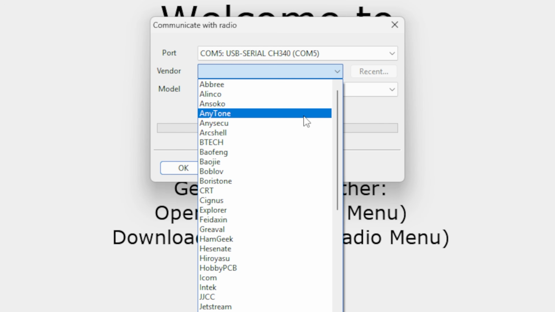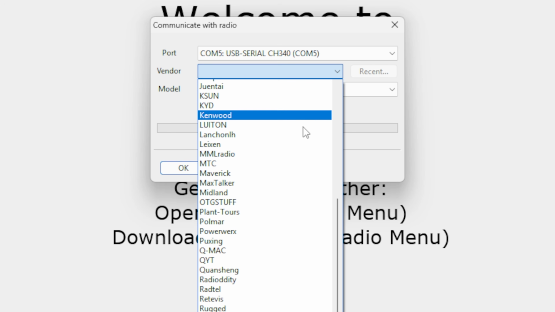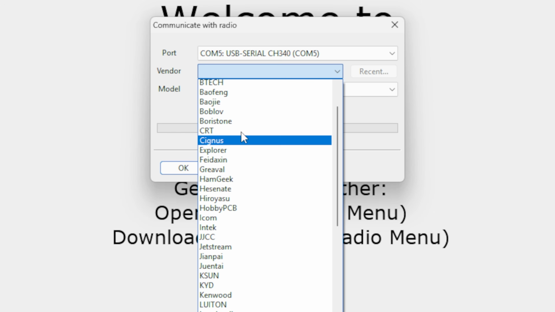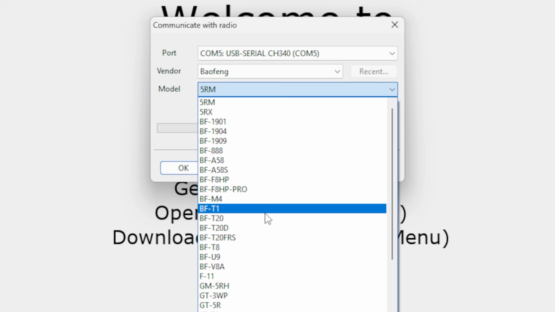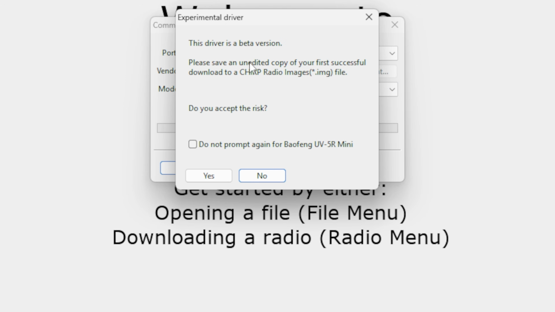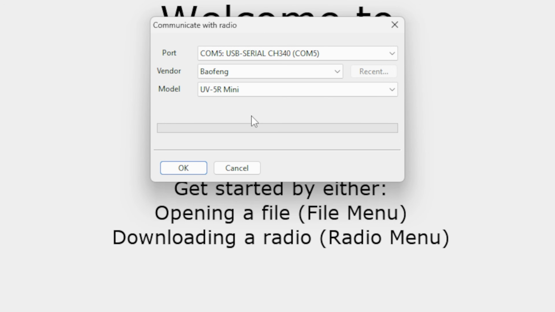Now, vendor. Obviously, there are all these different vendors, and there are a lot in here. So we're going to select Baofeng, and I'm going to search for the UV5R Mini. Now, this says here that some radios will give you this warning that it is a beta version and that you need to save your copy of your first successful download. Do you accept the risk? So it's best to read through this and make sure that you save everything when you do it. We're just going to click yes here.